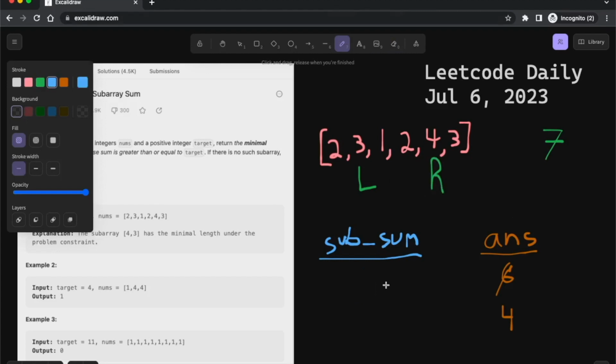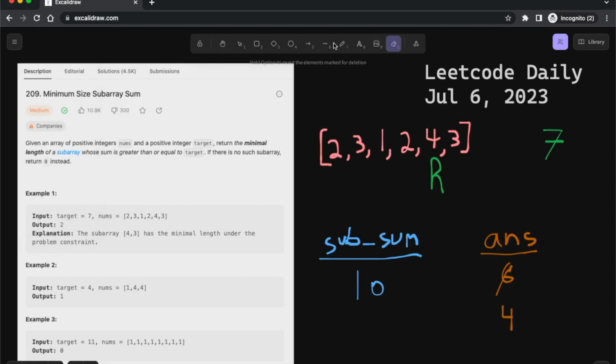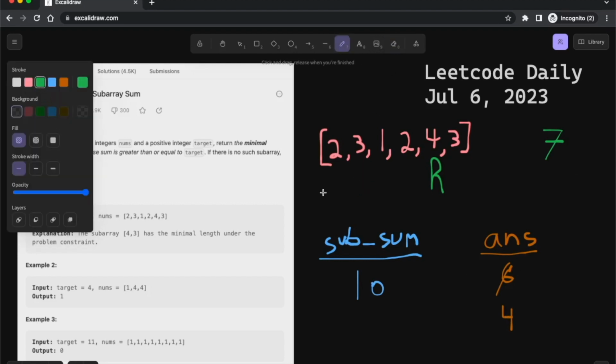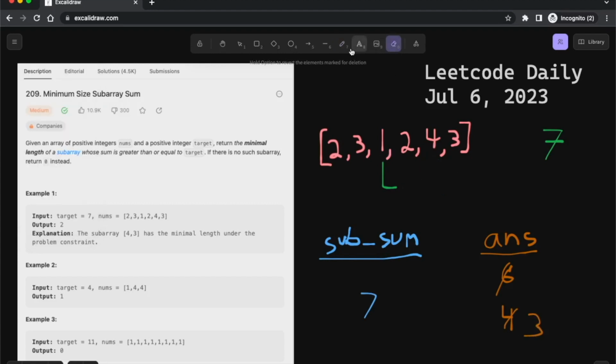Now the subarray sum is 10, which is greater than 7, so it works. We can update the answer. It's going to stay at 4. We can decrease the length by moving up left. Now the subarray sum is 7, which works. We can update the answer again from 4. Now it's going to be 3. 1, 2, 3. So we can update the right pointer once more.